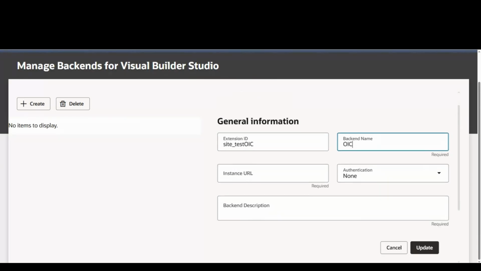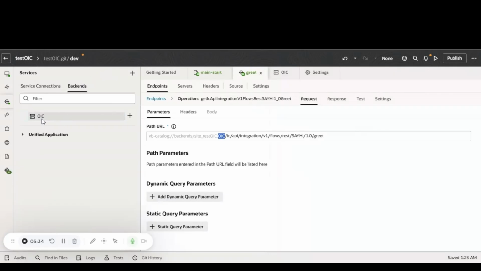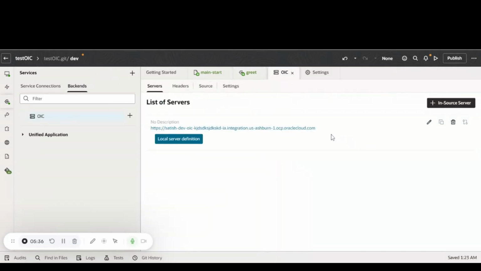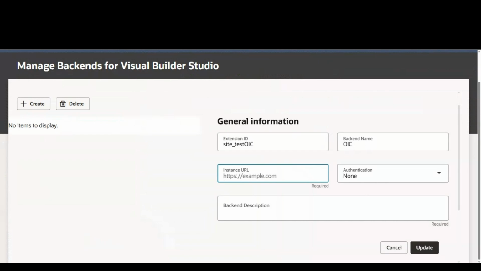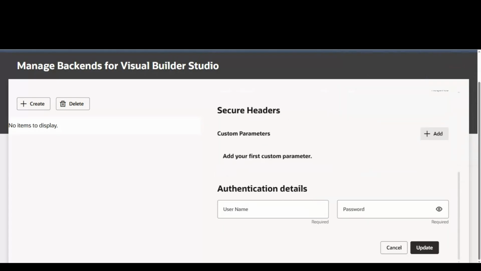And the instance URL. Let me copy paste the instance URL, just the instance URL, not the full endpoint. So this is like configuring your backend, but within the Fusion application. Whatever you have specified in your backends, just specify the same thing here. So till here, copy this and put it here. And the authentication type is, in my case, a basic auth with that particular username and password.